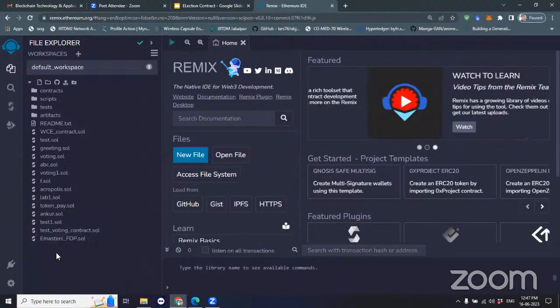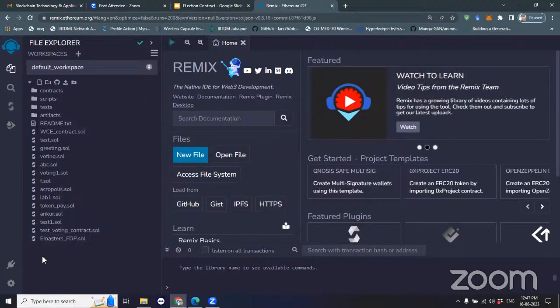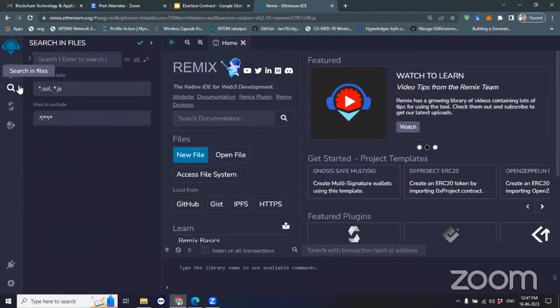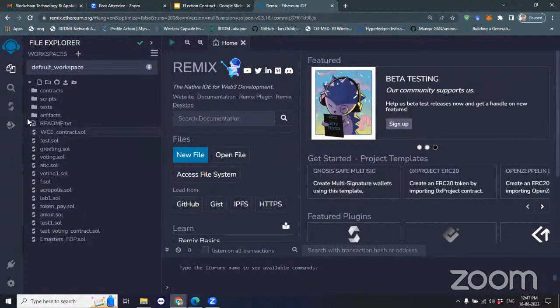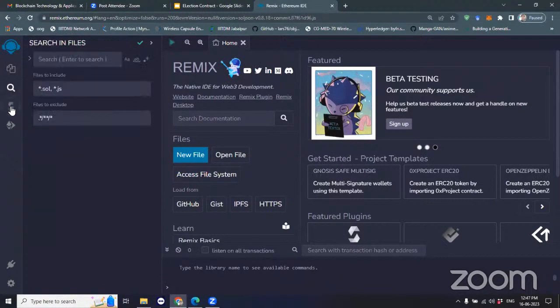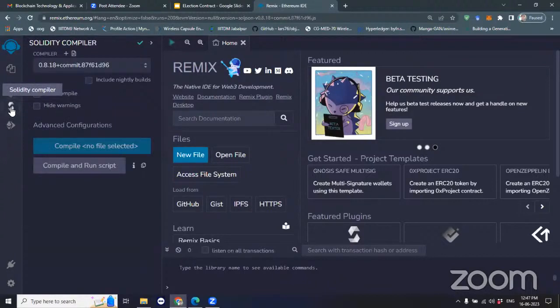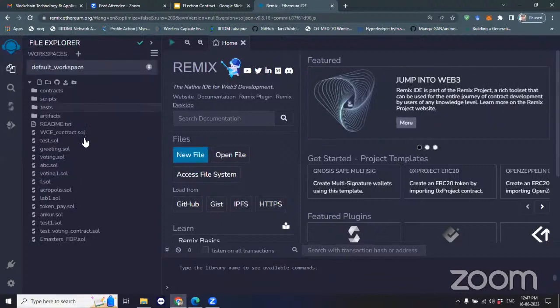So right now I'm asking you, whenever you write the contract, you can save it in your local machine. Second thing is that here you can search, like if you are creating these contracts for a long time, you can search for them. Third is this is the sign of the Solidity compiler. So what kind of files we are going to create right now is the Solidity files. So Solidity files have the extension of .sol.